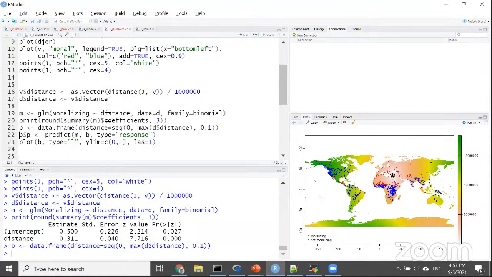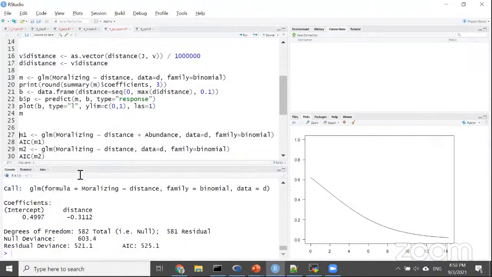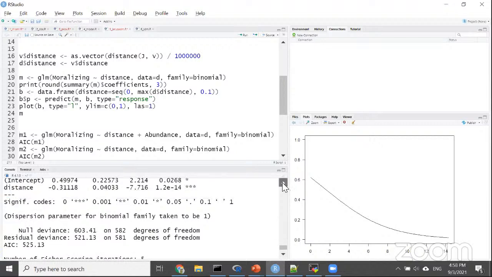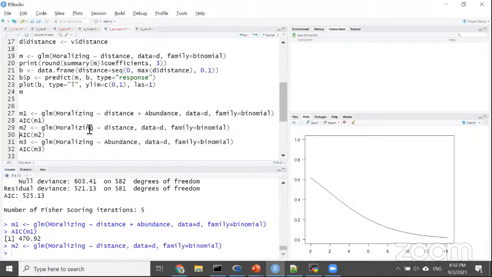So quickly, I'll just now do a model of distance. I have to do summary. And again, I see that essentially zero is the effect, so it seems also a very good model. So we can, of course, compare them in different ways.